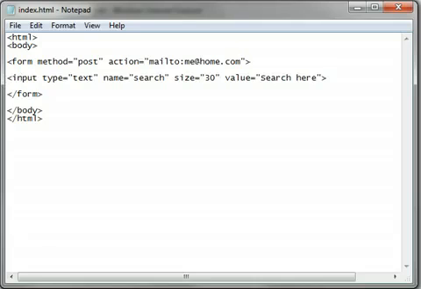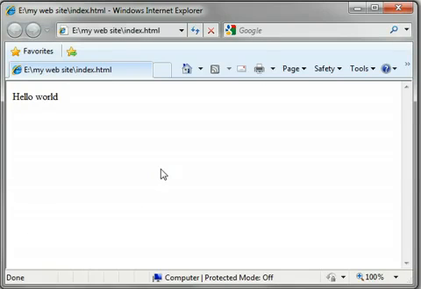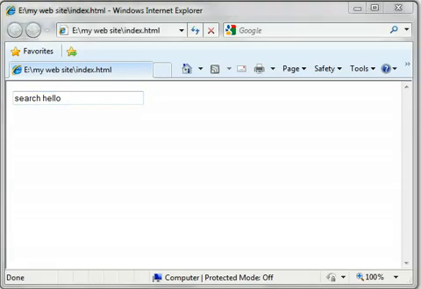Save our work, and let's flip over to our web page. And you see there's our text box, and the user can search in this text box. Now, it's not very functional. It's just a text box. So what we need to do is add other inputs.